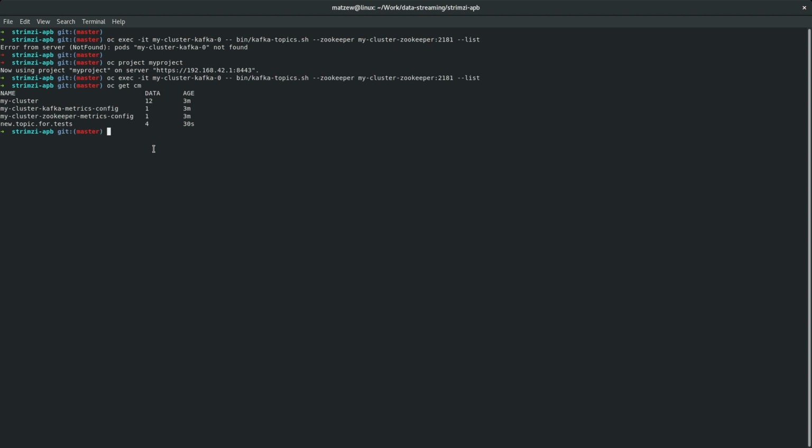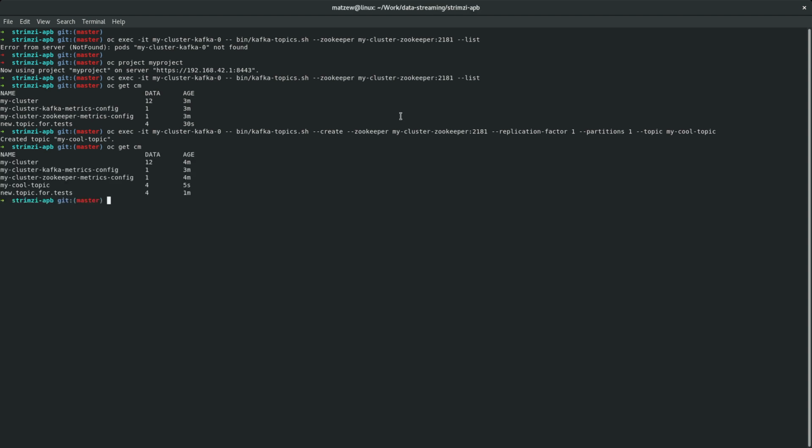Alright, the topic operator itself also supports the other way around. So for instance, when I execute a create topic command directly on the broker, it also goes ahead and creates the required config map. Let me show you this real quick. So here I'm going to create a test topic with the name my-cool-topic, with replication factor and partitions 1. Okay, it has created that one, and now let me get the config maps. And as you can see here, here is a config map that's been created.